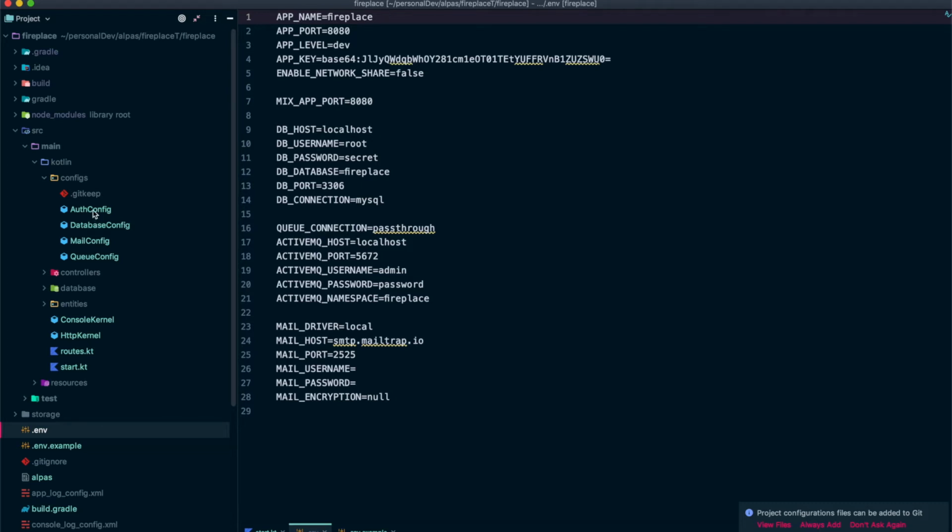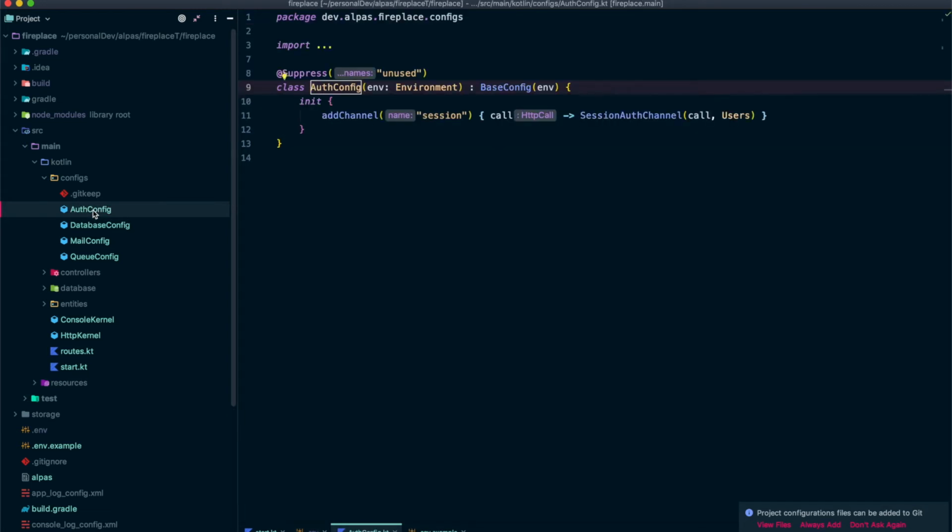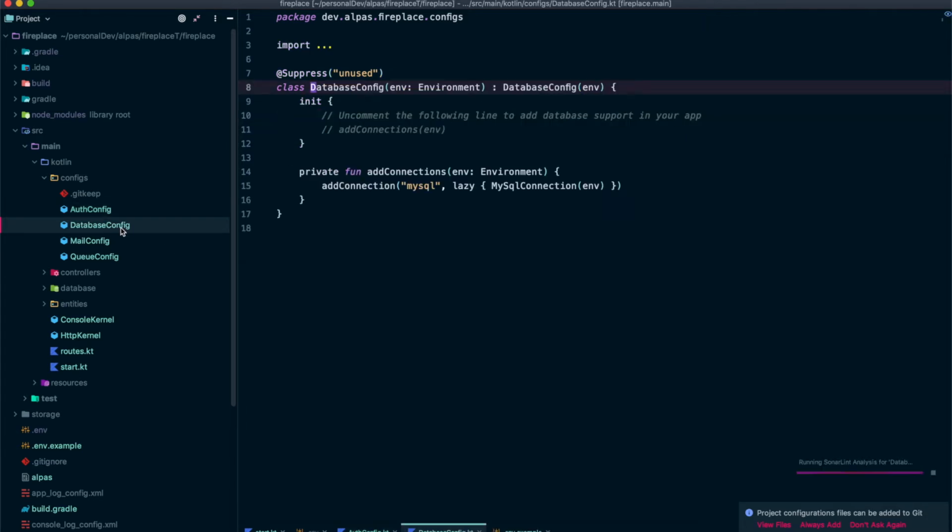We'll take a look at some of these. So we've got auth config. We don't really need to know what's going on in here, but a little sneak peek, you can see it's using a session auth channel. That's going to come in handy when we add auth to our application. If you take a look at the database, you can see that right now there's nothing hooked up to the database because there's nothing in this database config section. And at some point we're going to change that. And then there's a mail config and a queue config. That's what's in the config folder.